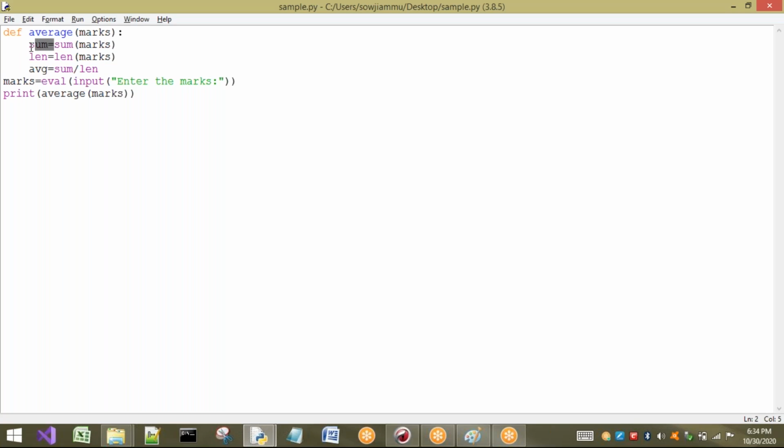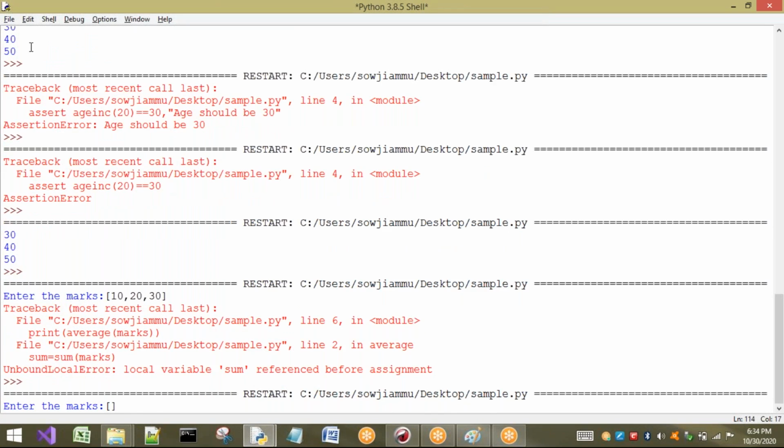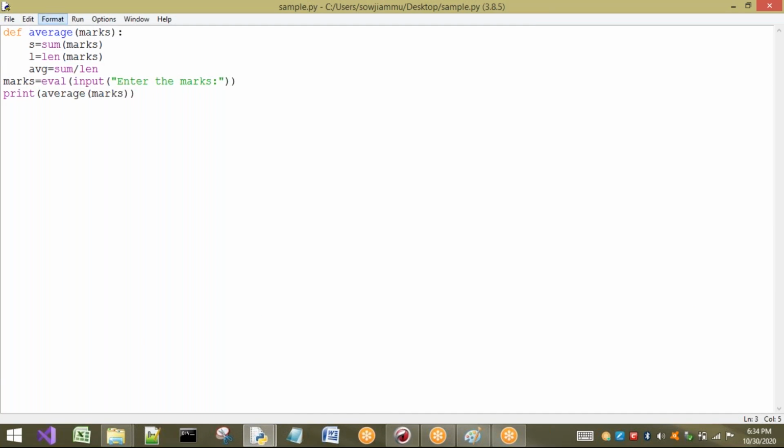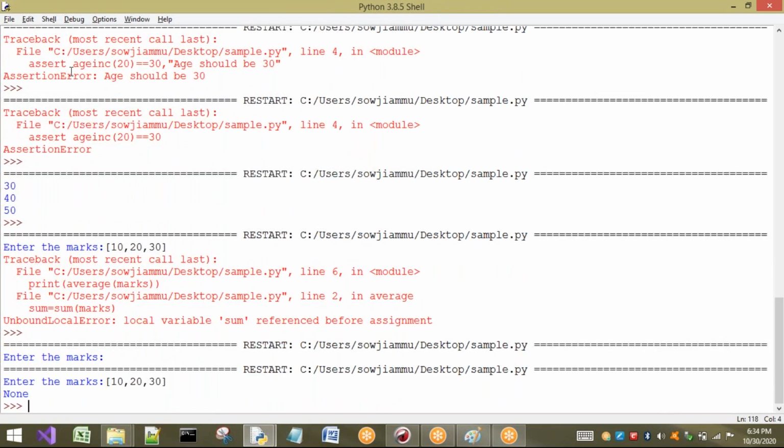Anyway, let us take S here, and take L here. So here I have to perform S and L. I'm going to take some values 10, 20 and 30. So what is it telling me? It's going to return none.